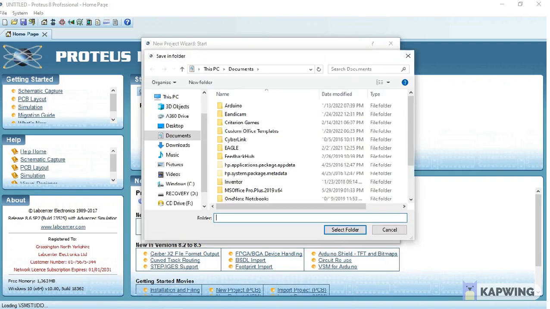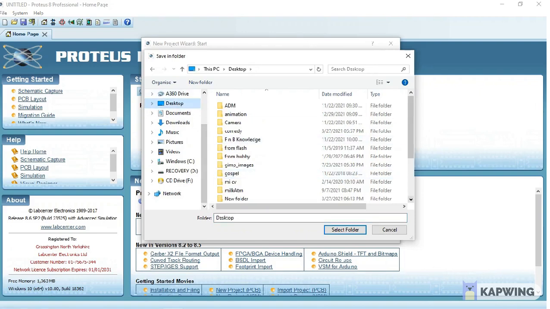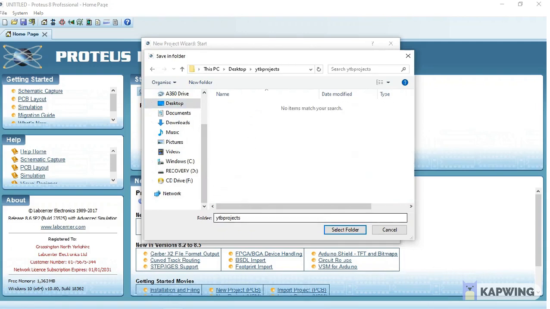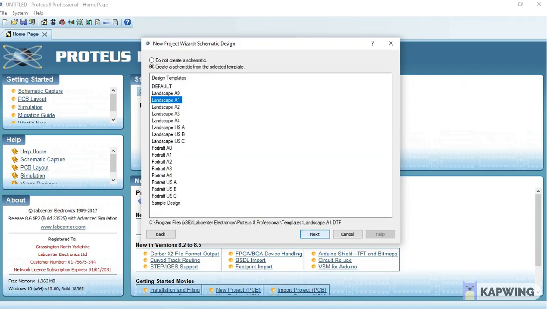The default folder for saving is always in Documents, but I already set up a folder for that, and it should be somewhere on the desktop. Okay, where is our desktop? Can't find it. Okay, there it is. Once we've selected the folder, we can just go ahead and click next.